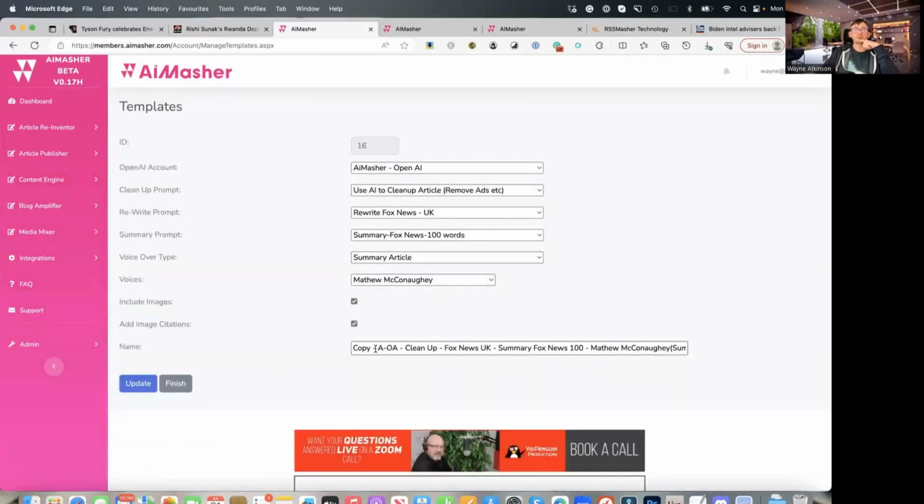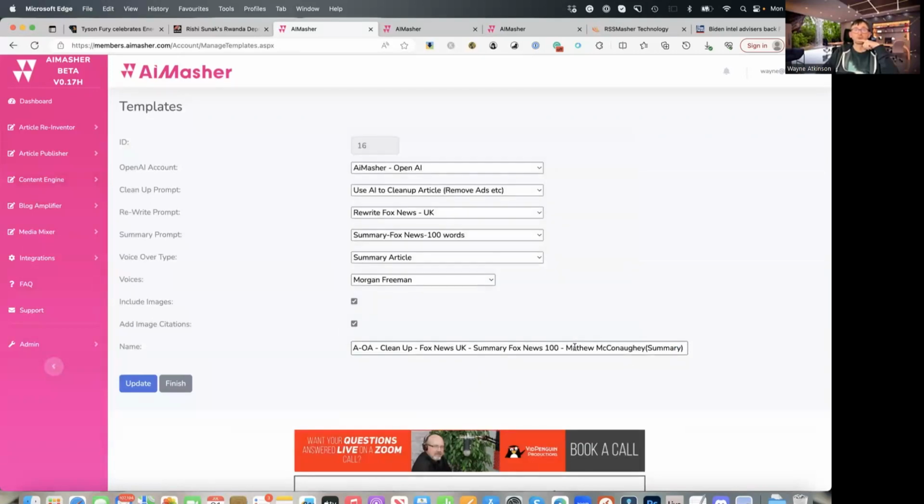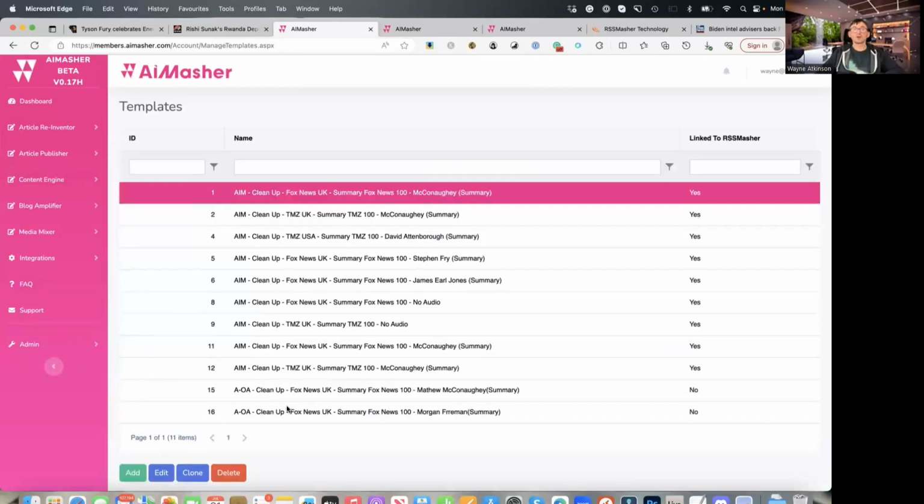And we would change it. We get rid of copy. And if it was Morgan Freeman, then you would just change that to Morgan Freeman. And you've got another article, you've got another template, sorry.